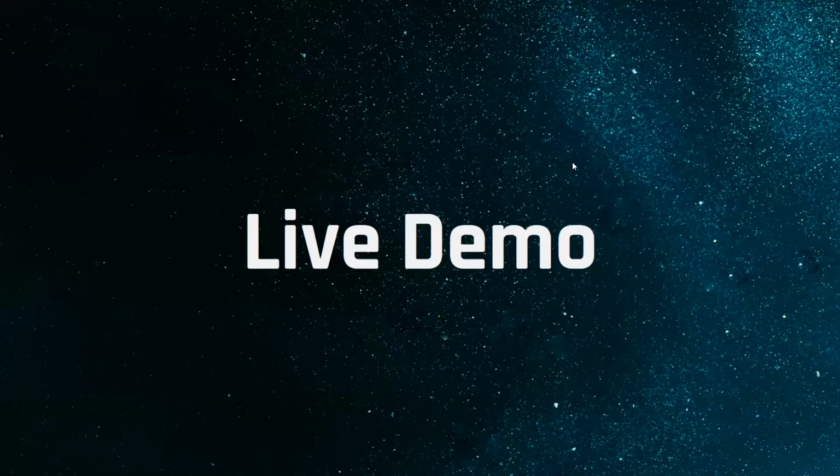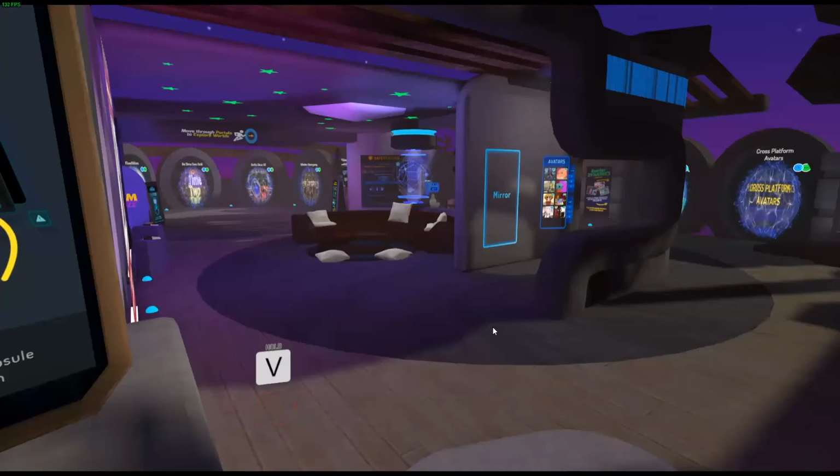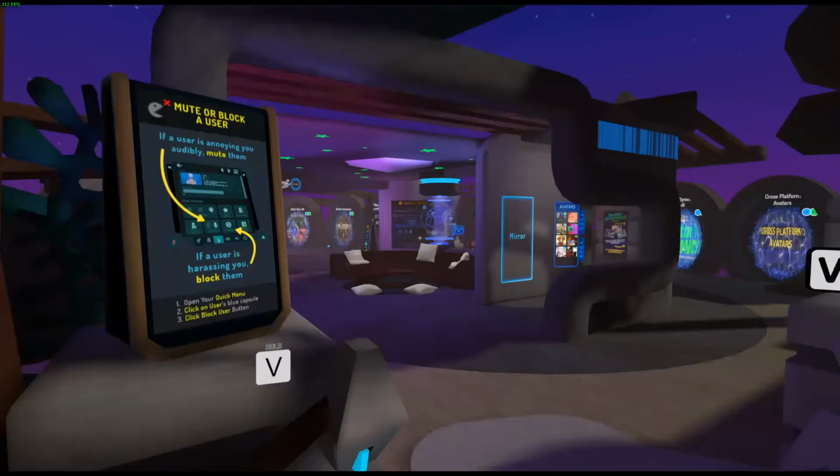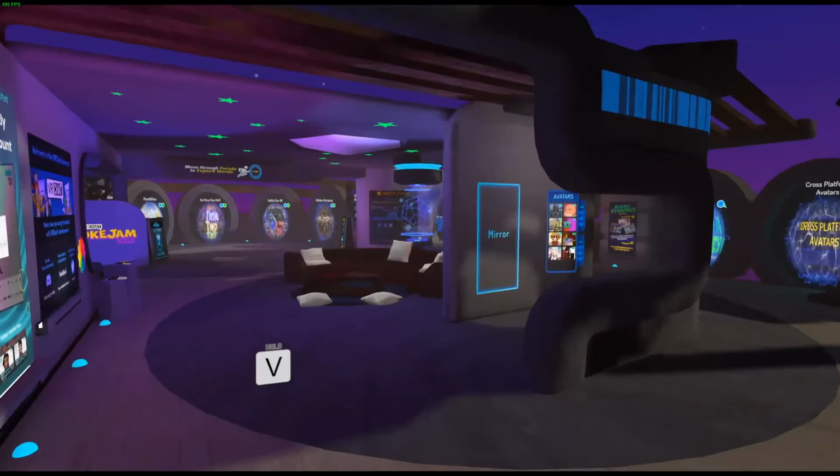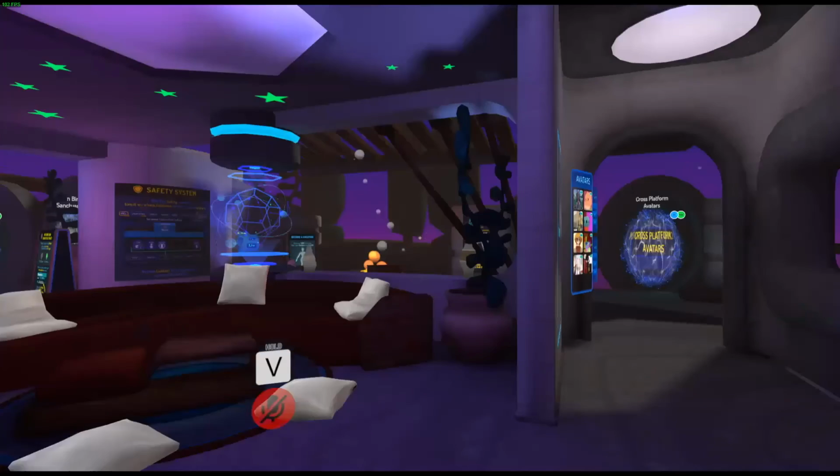So now I'm gonna do a live demo. I don't have a VR headset with me right now, but I do have one of their programs, which is called VR Chat, and basically you can experience virtual rooms and interact with others. So I'm just gonna share that. Okay, so this is one of the most popular software with VR. It's called VR Chat.